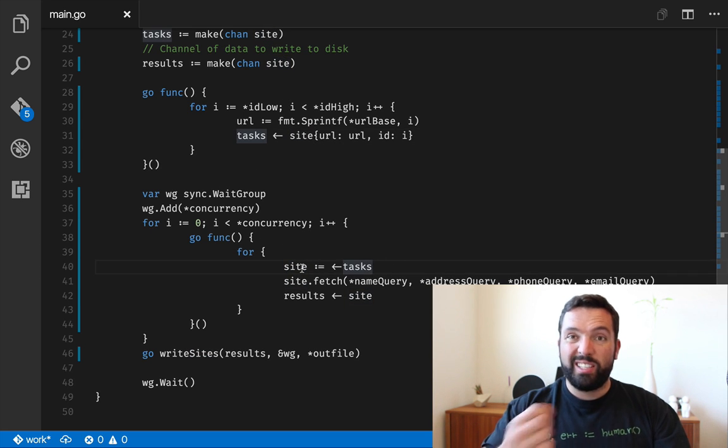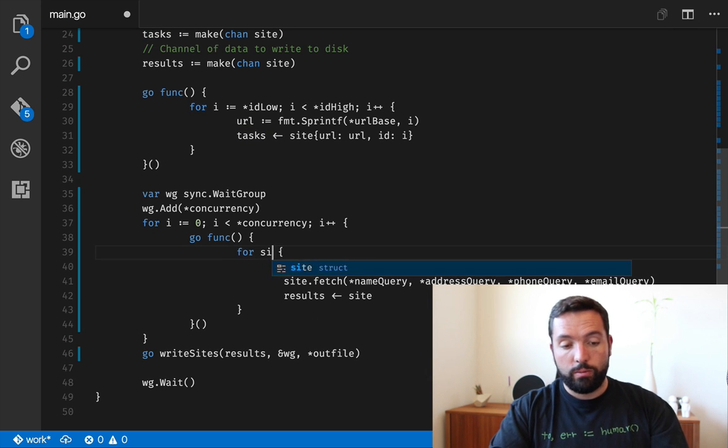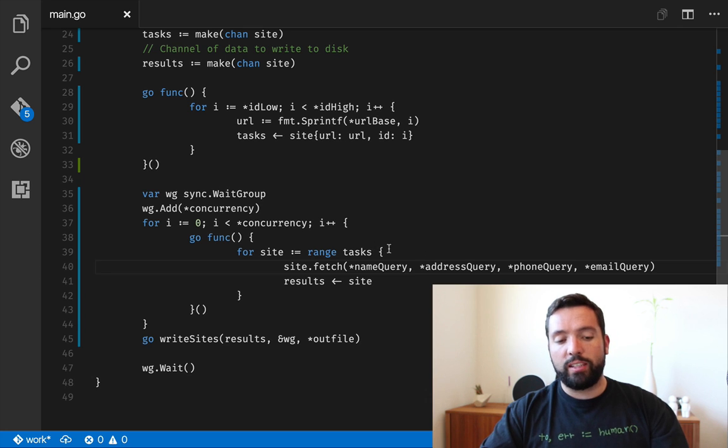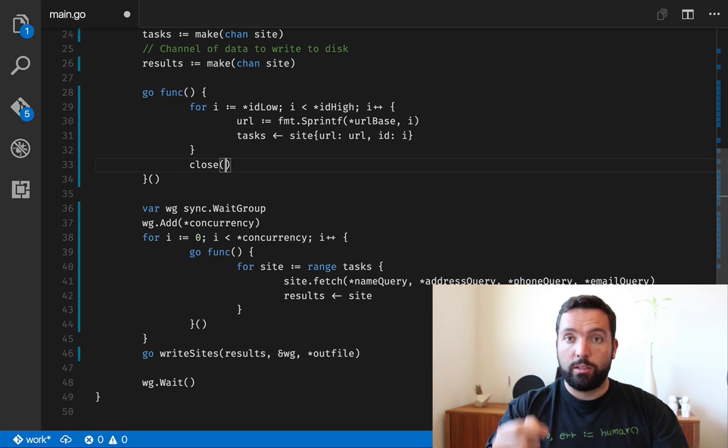rather than receiving from tasks all the time, are going to range over tasks. This is pretty much the same. The only difference is that once the channel is closed, the for loop will finish and the Go routine will finish. So what we need to add is, once we're done adding all the tasks, we close the channel.